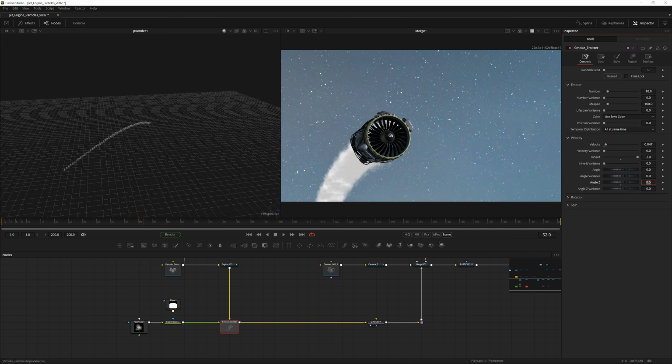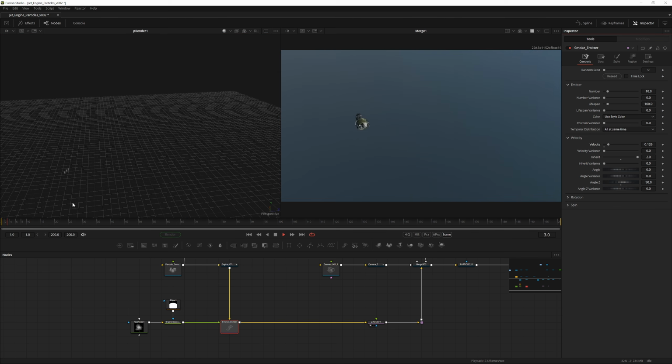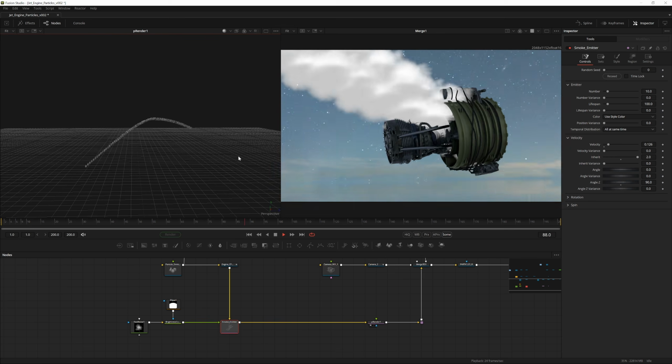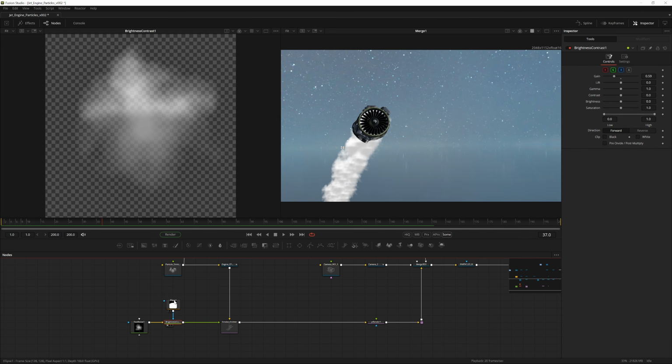The angle, set that to 90, so that particles are getting some movement from the, you can see, yeah, they're moving in the direction. You can also add some variance to the angle and variance to the angle Z. And also a very neat trick, you can also rotate.